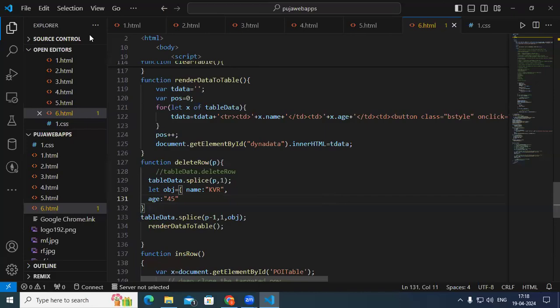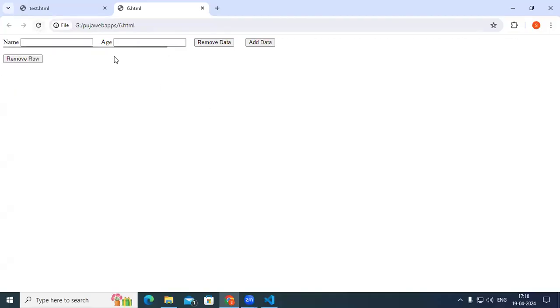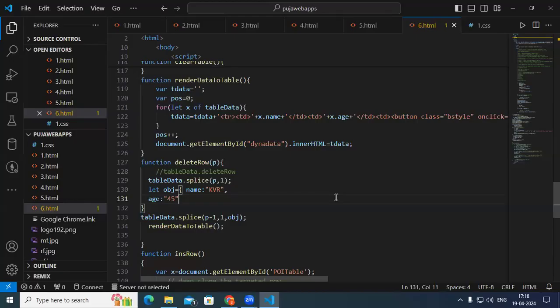So once again, try to run this here. Let me add here a KCR, followed by 45, add data, then enter something like this, enter here 67, add data. Now I want to remove here KTR. Then in that case, what happens? Let us see. Okay, it is having only one element. Table data dot splice.